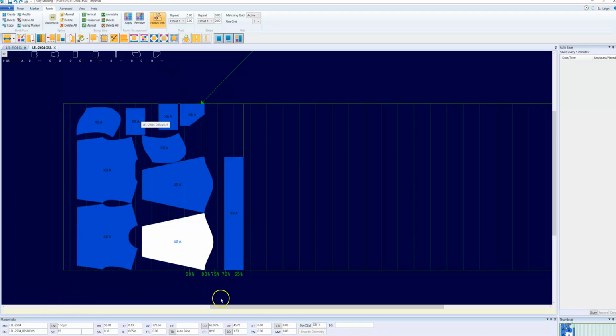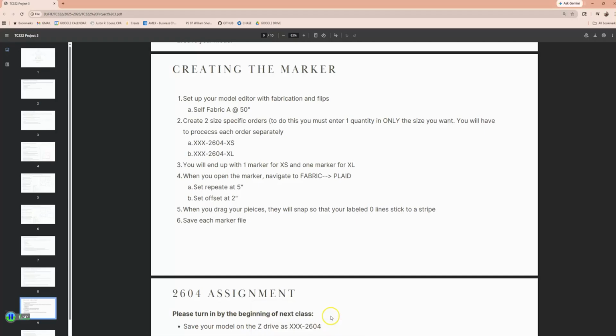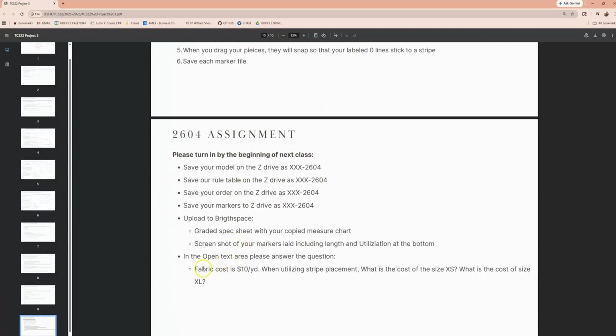So once you've laid this, you're gonna use your marker length to calculate your cost per unit, okay? So all this information is here, 2 specific size orders. You'll end up with an extra small marker and an extra large marker. This again reiterates your plaid placements, your snapped pieces, and then your fabric cost calculation. You're going to calculate the extra small and the extra large and give me both costs at $10 a yard for the fabric. Okay.